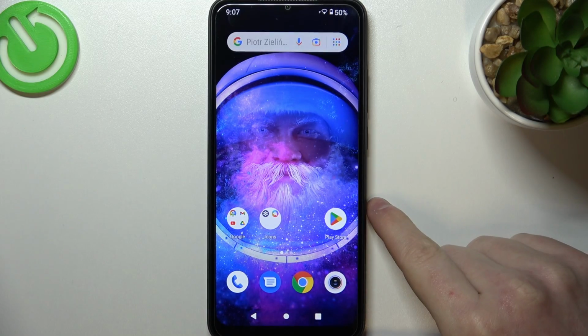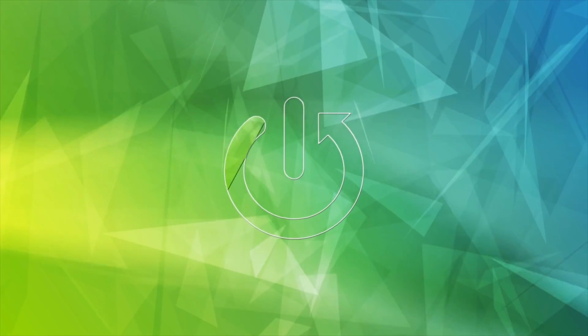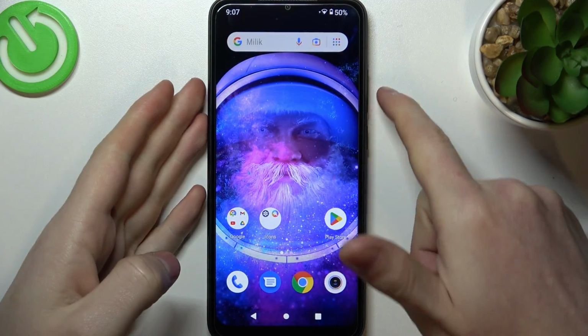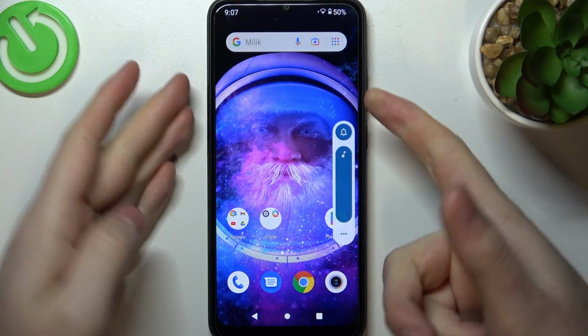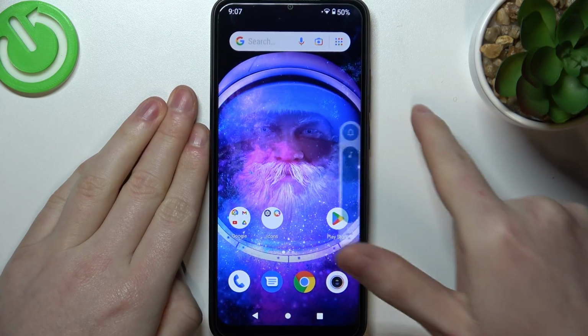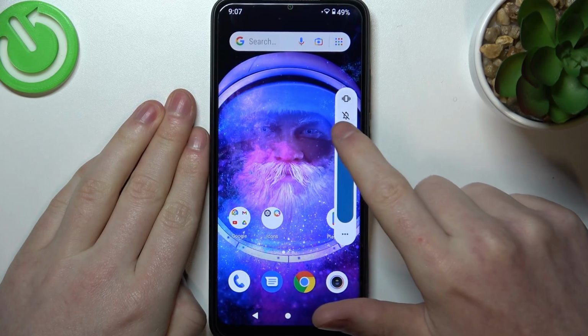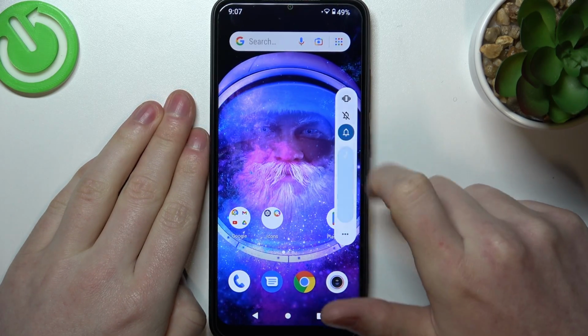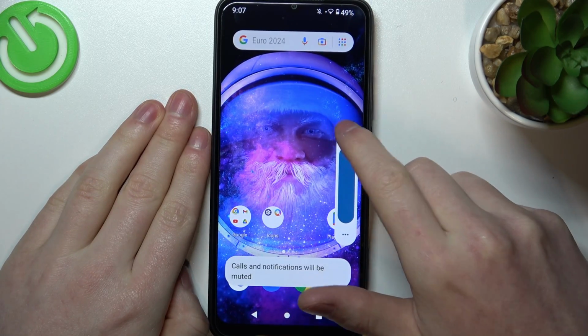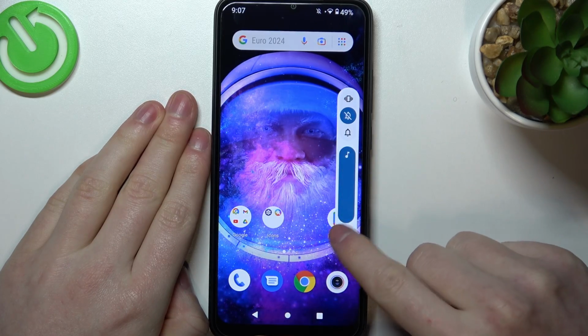Hello, in this video I want to show you how to mute ringtones on Redmi A1. And to do this you can either click on a volume button to show this toolbar with the sounds, so click on it and right here select the ring button and click on the ring button with a line crossing it.